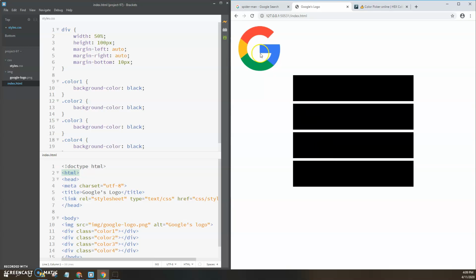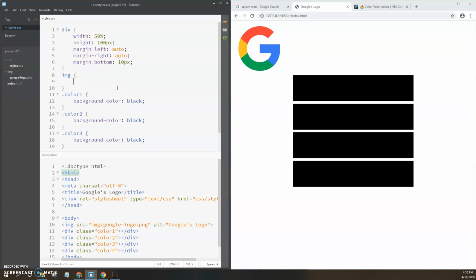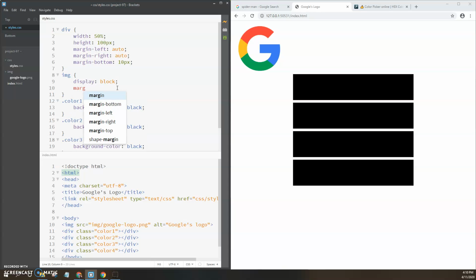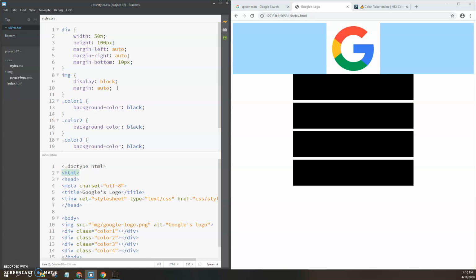Alright. I'm going to also style the image. I want to center that too. So first, I'm going to change the image to a block element. A div is a block element, so I'm going to make the image a block element by using display block. Then I can use margin right and margin left auto, or I can just use margin auto since I don't care about space above and below it. So we have the image and we have the 4 divs.